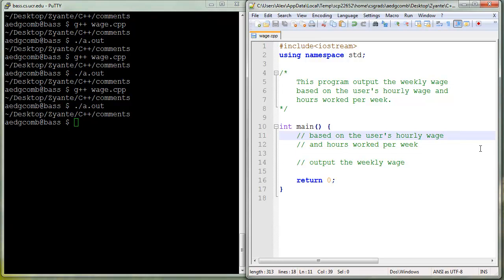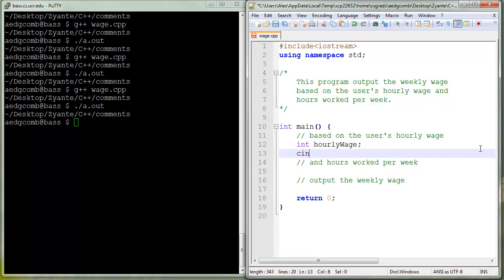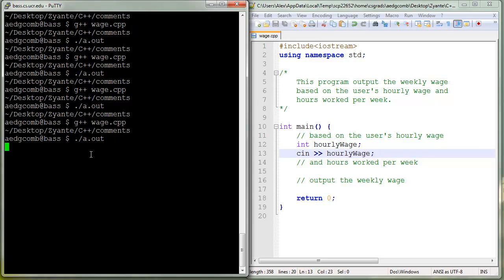That's fine. So let's start with our very first: let's get the user's hourly wage. So we'll say hourly wage will be a variable, and we'll get that hourly wage. Sounds good. Let's compile, execute. It seems to be waiting. We can put in like 10. Alright, that's fine.